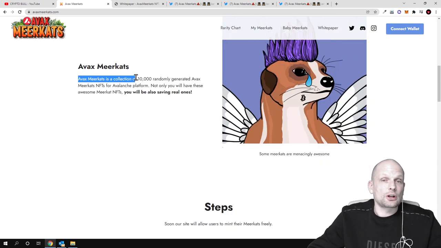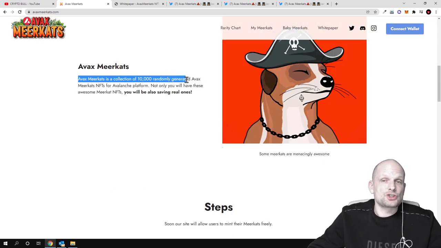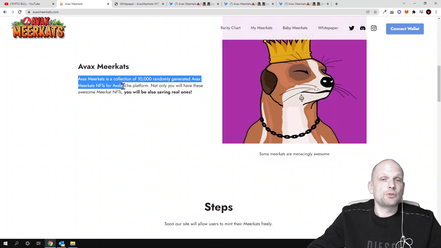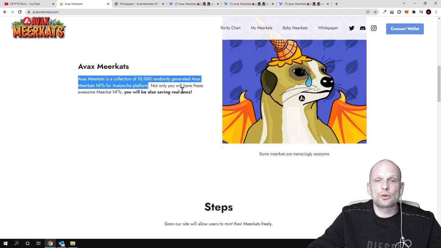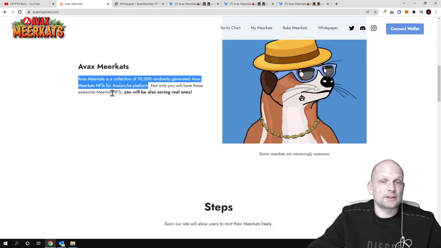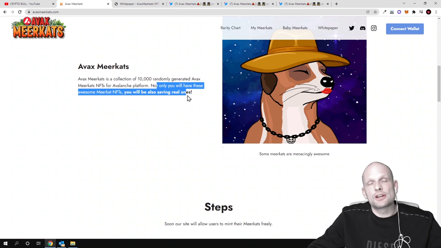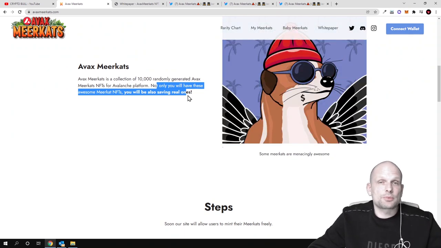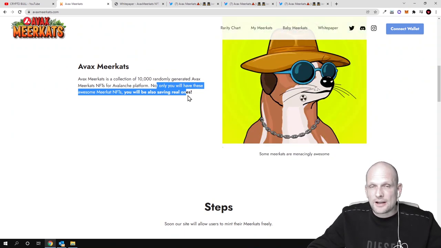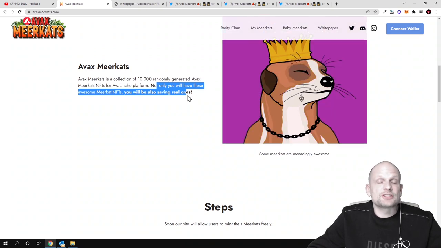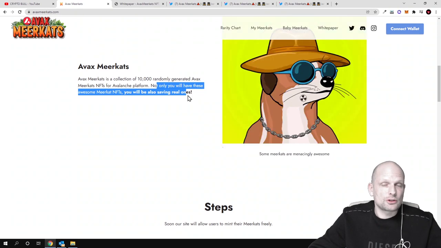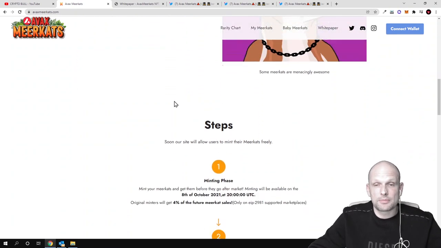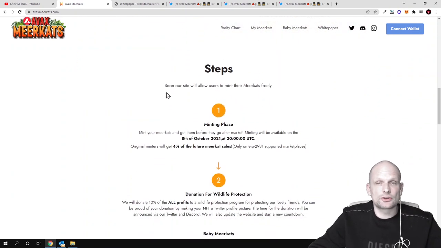Avax Meerkats is a collection of 10,000 randomly generated Avax Meerkats NFTs for the Avalanche platform. So built on the Avalanche NFT platform, not only will you have these awesome Meerkat NFTs, you will also be saving real ones. And another thing is, guys, that whenever you are getting these Meerkats, they are also donating to real world organizations. I will show you this also, because I also read their white paper. A little bit later I will show you what is going on there.